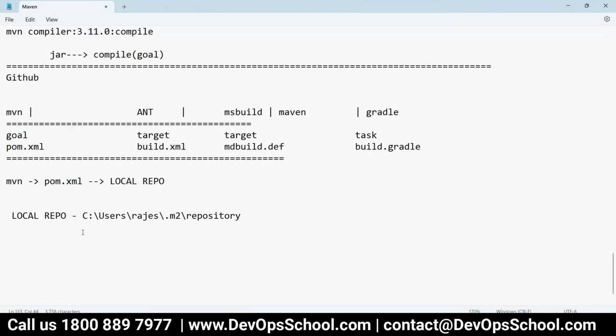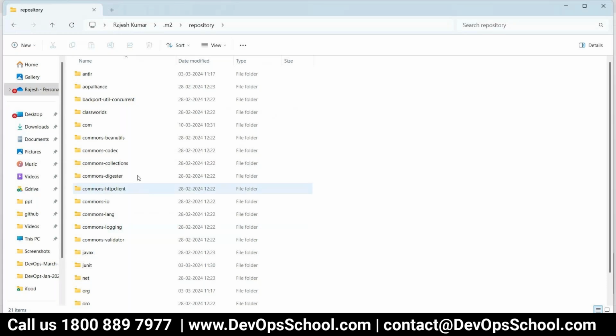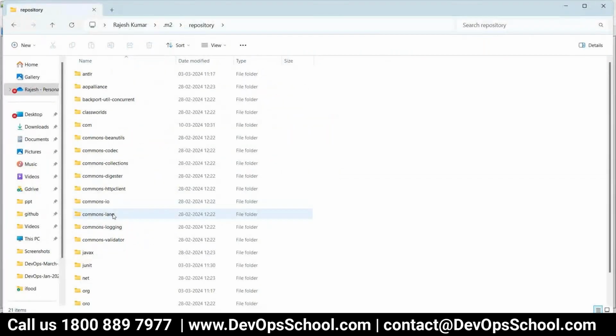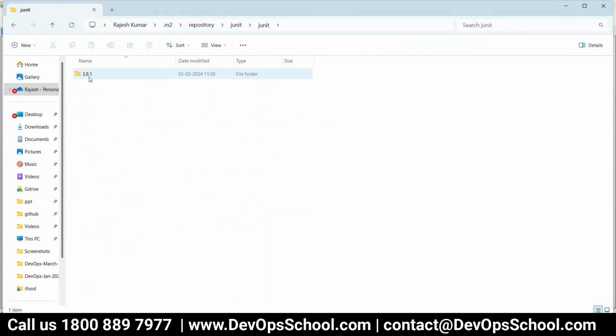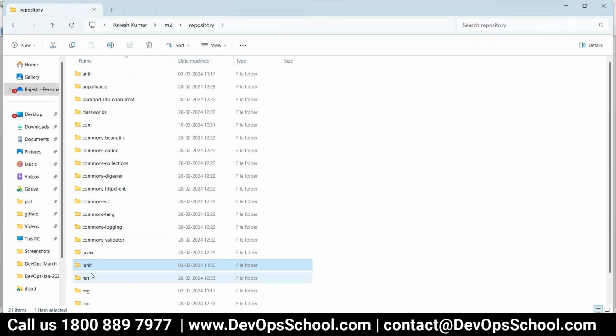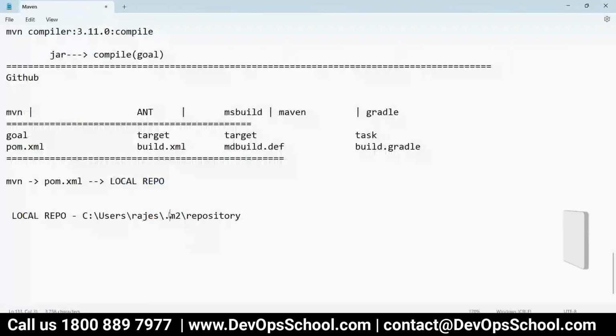That means Maven will read the dependencies from the pom.xml and try to locate the package in the local repo. Can we locate it? So what is the dependency? JUnit 3.8.1. So now say that I don't have it in the local repo, because I'm just deleting it right now. So what will happen? If found, it is set in the class path. If not found, it will go to the central repo.